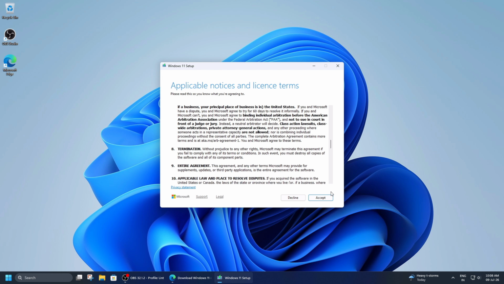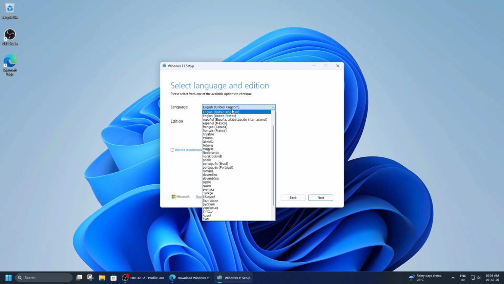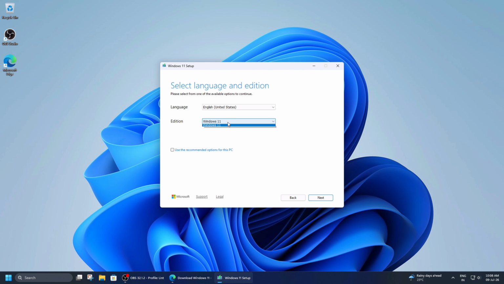Now, accept these terms and conditions. Here you will see the language and edition options which are currently inactive. So uncheck this box and then select your desired language and Windows edition. Once done, click on Next. Here, select the USB drive option. Make sure you are using a USB drive with at least 8 gigs of storage. Once done, click on Next.